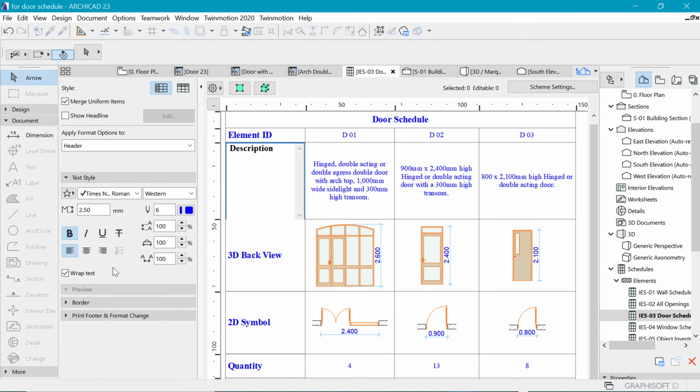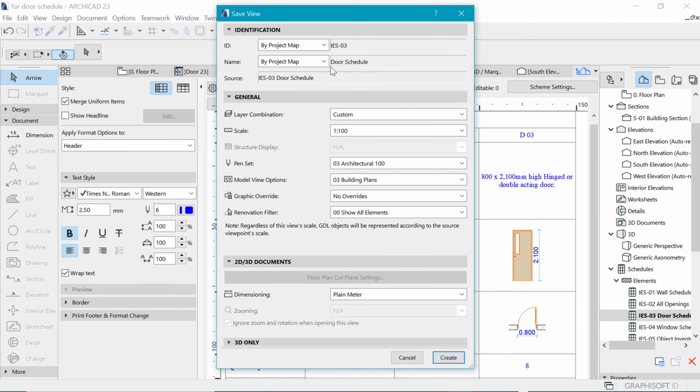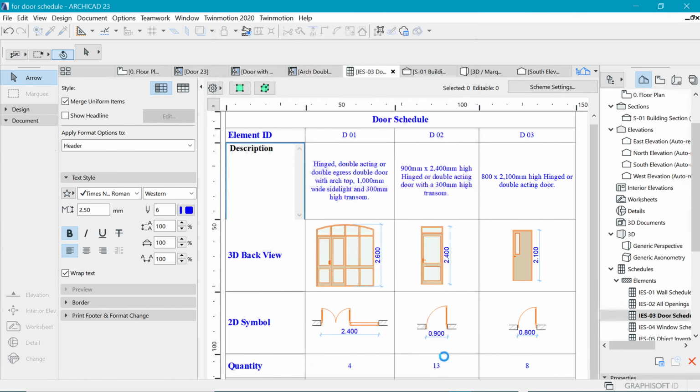Alright, so how do we export this thing? First of all, you could save a view. For example, save this view, and that's it. You can give it a custom name. I think that will do. Create, and that view has been created.